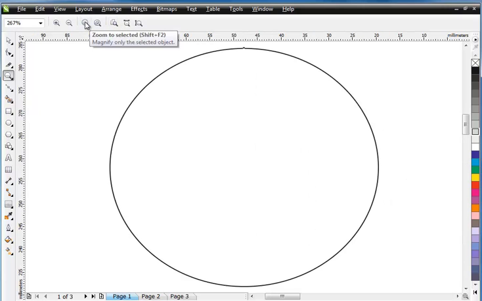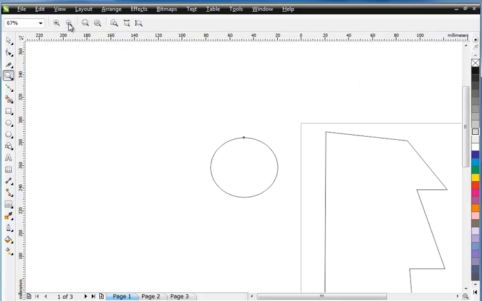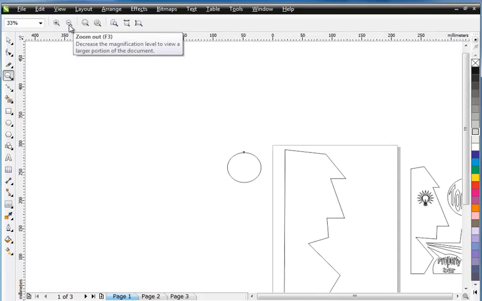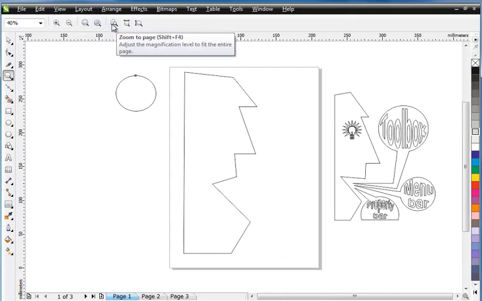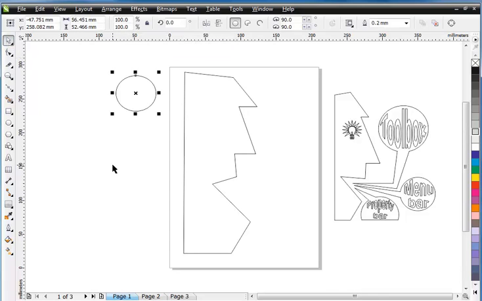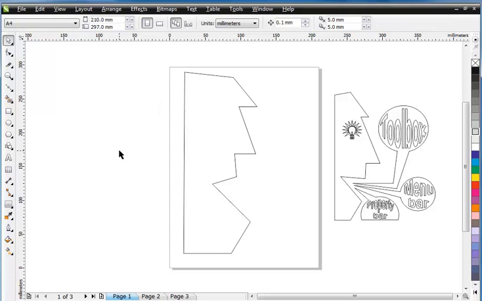Again, Shift and F2 zooms in on the selected object. Press F3 or click this magnifying glass with a minus on it to zoom out. Finally, Shift and F4 will zoom the whole page. So zoom shortcuts are Shift F2, Shift F4 and F3.